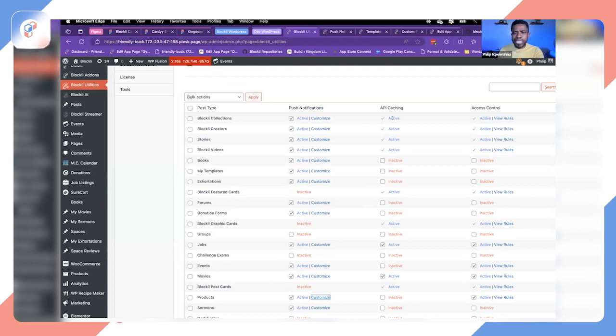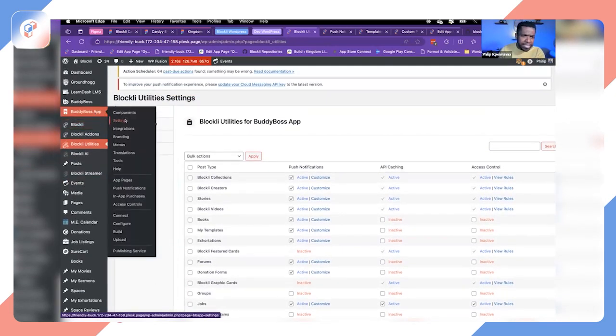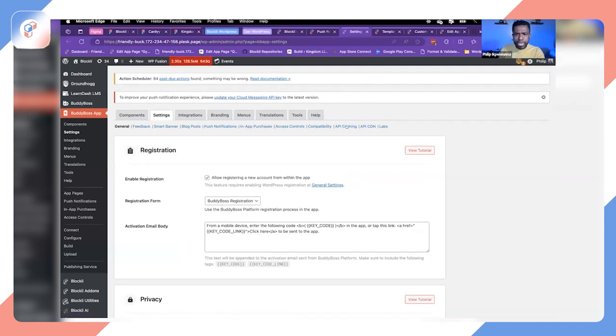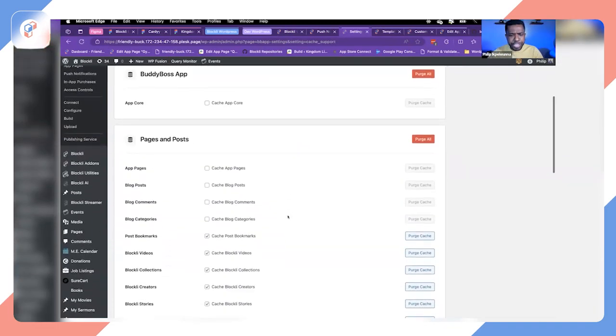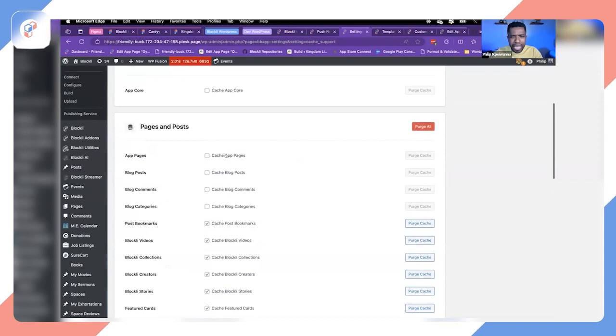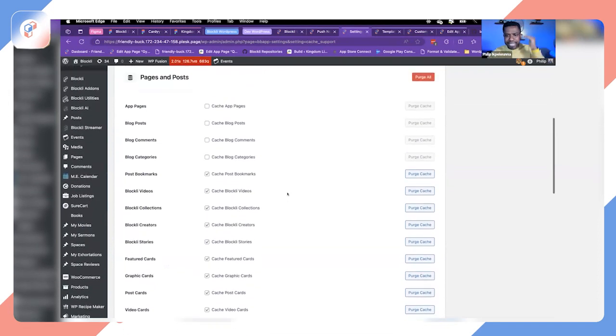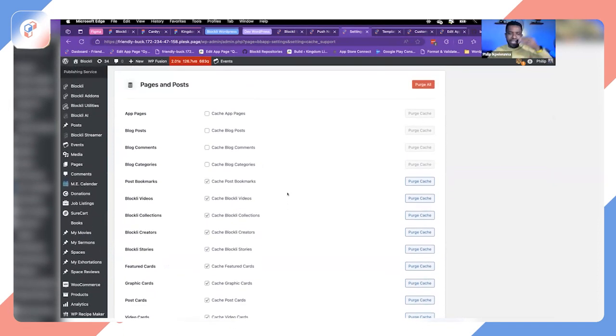And then the next one is API caching. If you simply activate the API caching functionality, and you now go to the BuddyBoss app settings, you go to the API caching here. So let's do that. I go to API caching, and you can see now I'm not just seeing app pages and blog posts and comments, right? I'm seeing all of my custom post types: events, movies, tribe events, graphic cards, video cards, Blockli cards, WooCommerce products. All of these get that same API caching inside the BuddyBoss app.